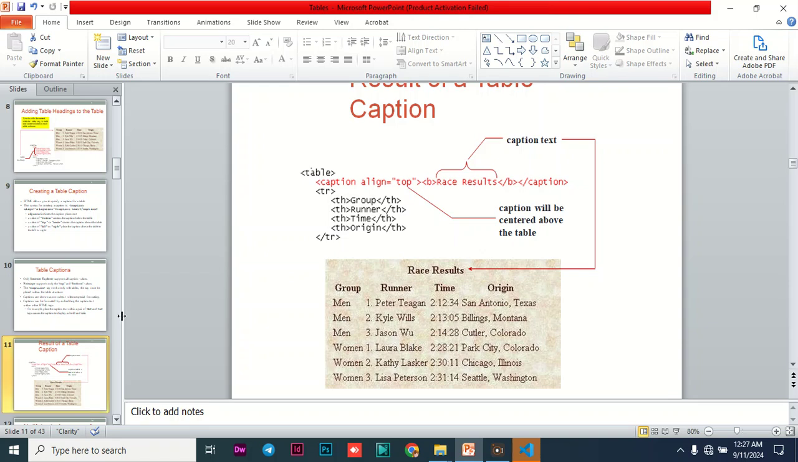Now when you look at the table again, you can see how this caption has been captured. We have said that it should be inside the table structure, and that's why we have the opening tag for the table, and inside it the first statement that appears is the caption, here, the result, and it has been positioned at the top. So this is how the table caption will look.